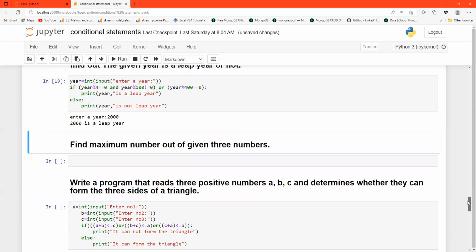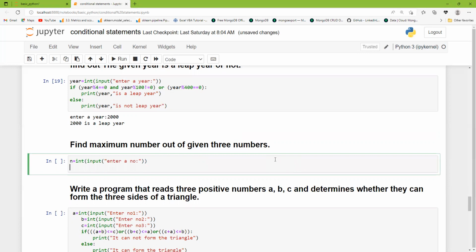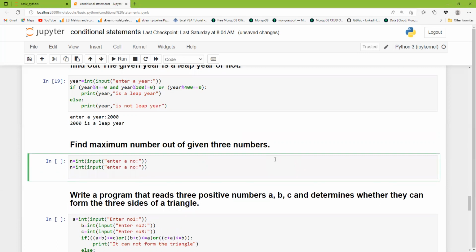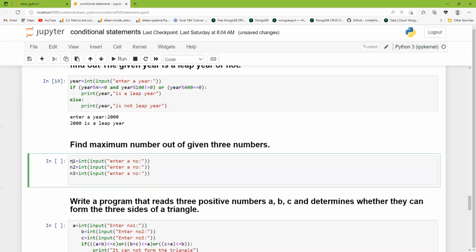Now let's take another example, and this is the last example of this video. Find the maximum number out of the given three numbers. So we have to enter three numbers and find which is the maximum number. Now I will use n1, then n2, and lastly n3. These are the three numbers that should be entered by the user.